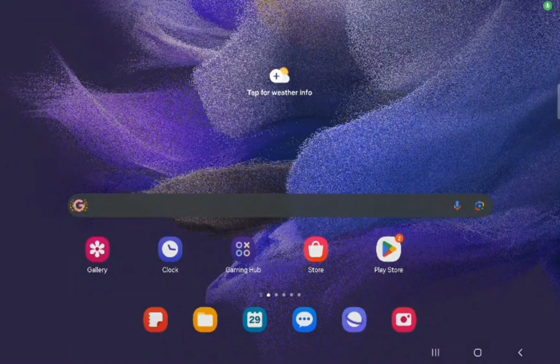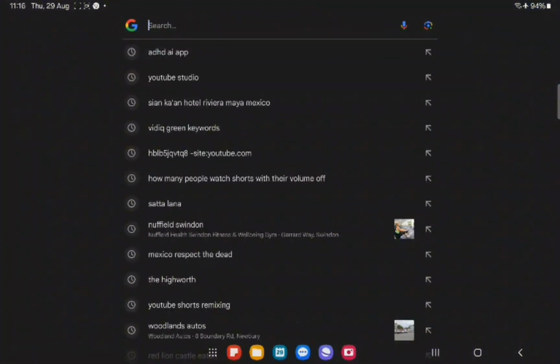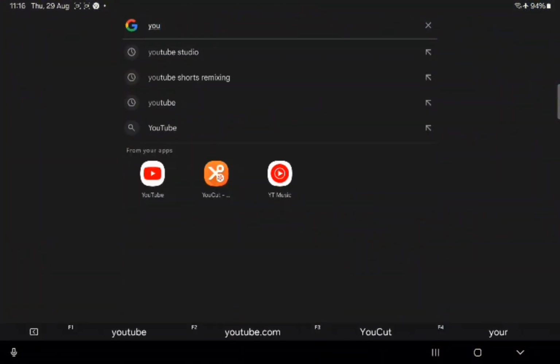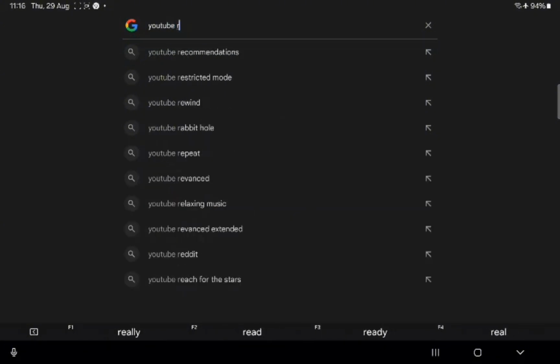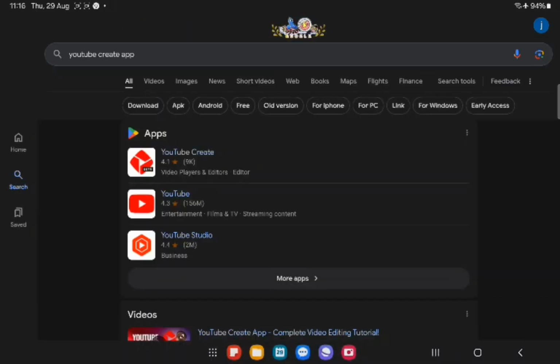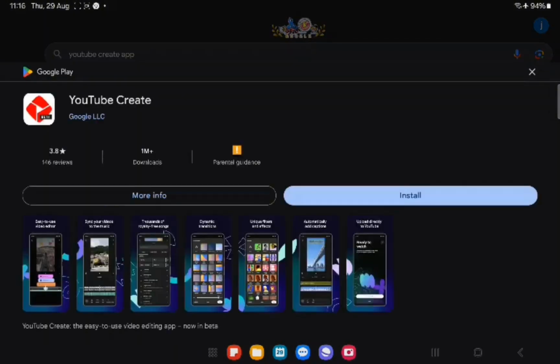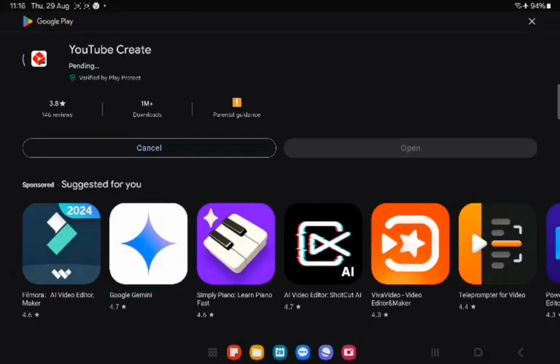In this video, we're going to go through downloading the YouTube Create application and using it. So if I type into Google YouTube Create. Now this is only available for Android at the moment. I should not imagine it will be long before it's available for iPhone as well.